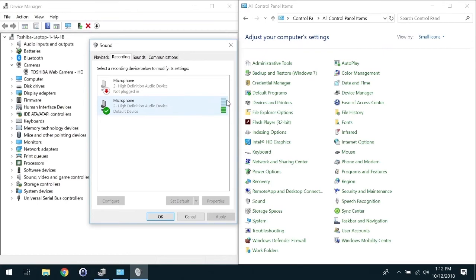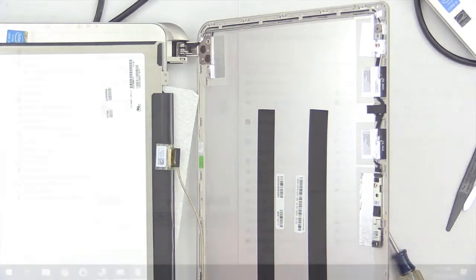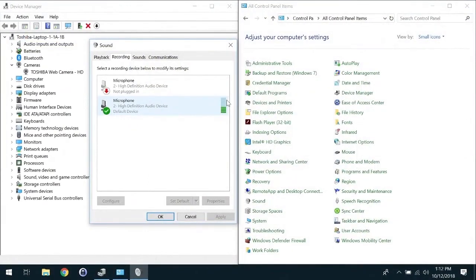So after you do any install, if you do a replacement or an install of a new webcam and microphones, then you're going to want to go in there and check that. Check it in the device manager. Check it with the camera app and check it with the sound properties.